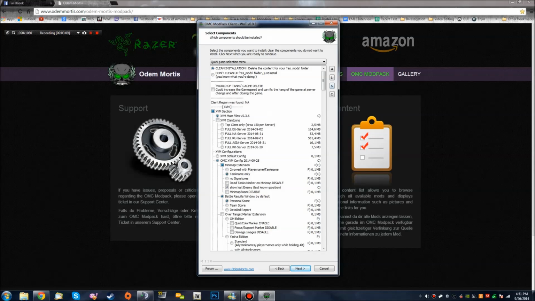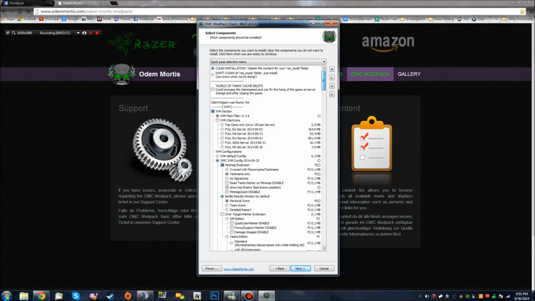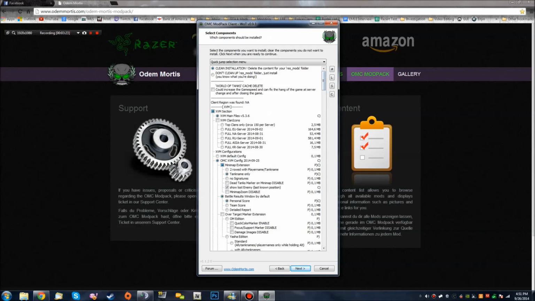What this is here is every single mod that they've put in the Odem Mortis mod pack. It goes with the XVM. There's multiple things in here you can do. So basically, I'm gonna go through and tell you guys what I have on mine. If you want to use the same ones that I use, you can see my past videos of what I use. So first, I click clean installation up top here.